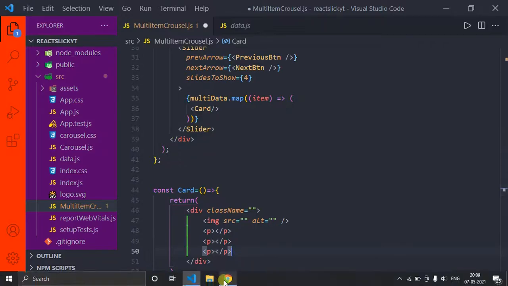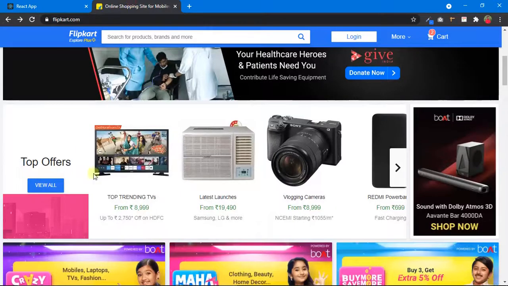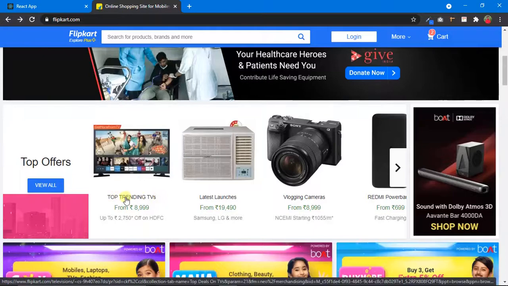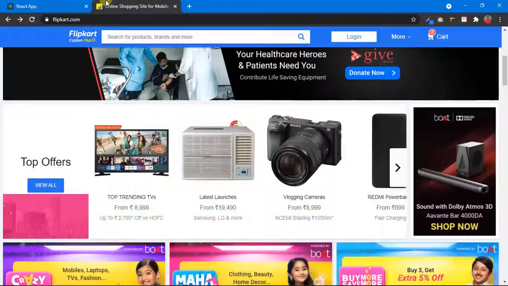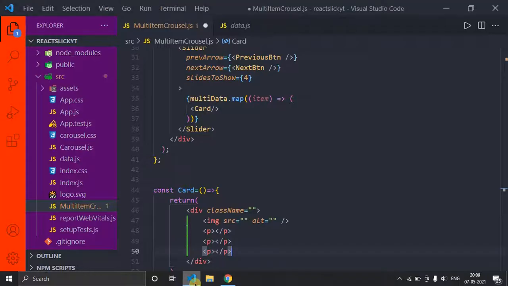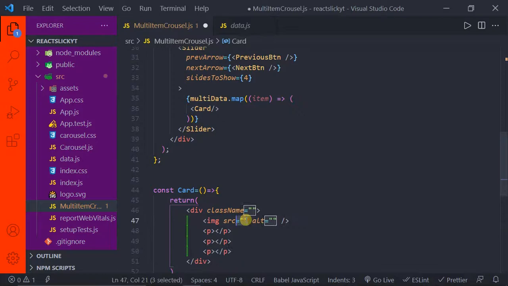Actually, why 3 p tags? If you observe in the carousel, the first one has something like top trending TVs, and we have a cost, and we have an up to something, right? That's why we took 3 p tags. Where will this source come from? See, here we already have the source of the image, right? So let us pass this as a prop, and call it item itself. Now let us accept that item.